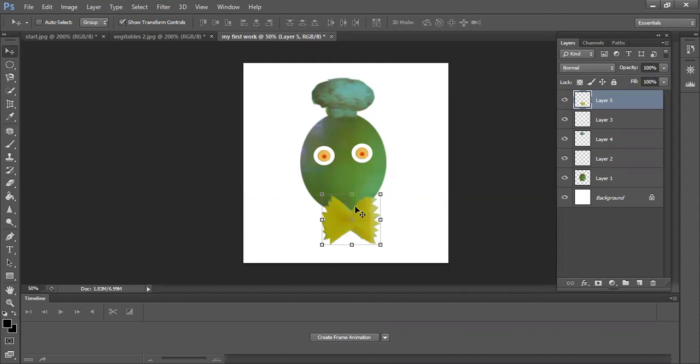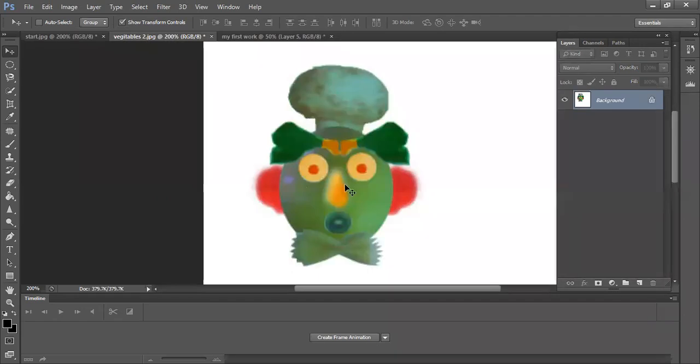Done. So now I'm needing the bow also. I'm needing the nose and mouth and ears also. So I'll do this a bit faster because this is the basic level of selection tool using selection tool.